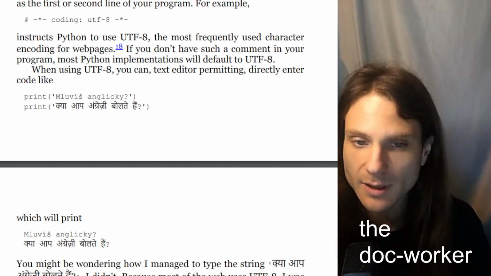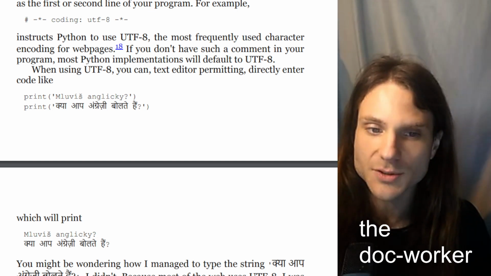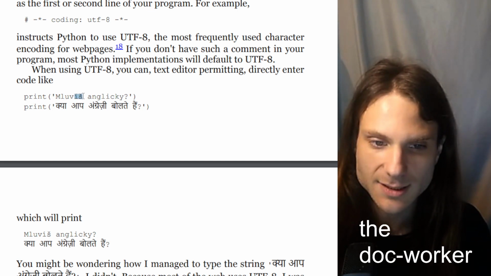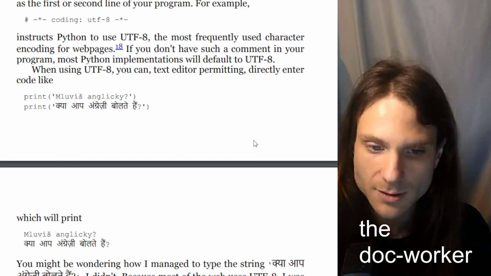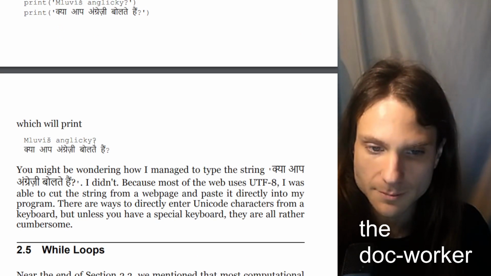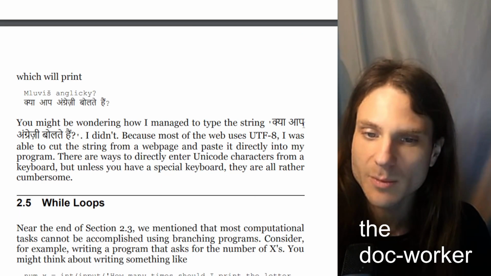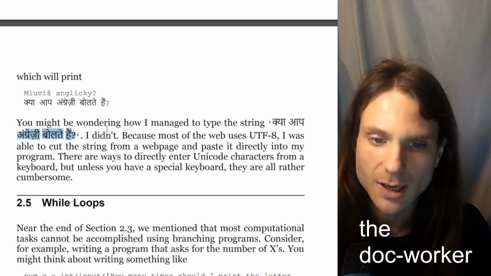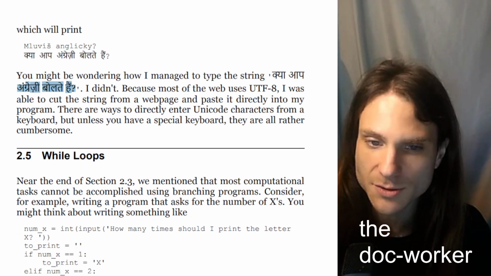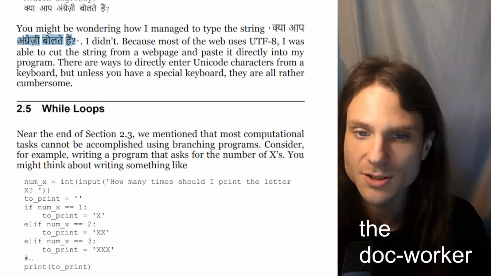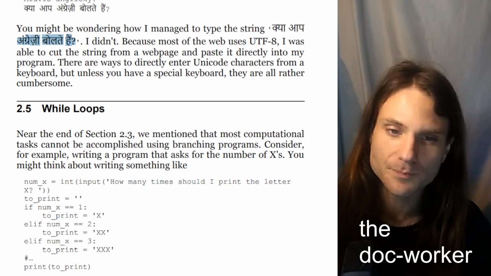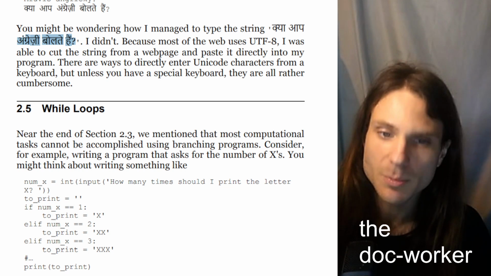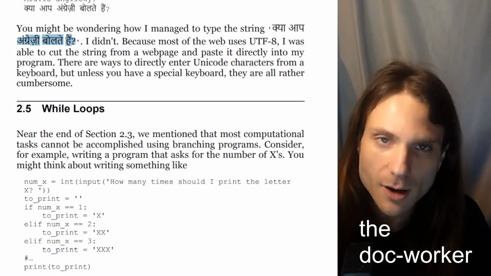When using UTF-8, you can, text editor permitting, directly enter code like this that involves accents or characters not found in English, and it will print it accurately. You might be wondering how I managed to type the string. Unfortunately, I don't speak or read this language. I didn't. Because most of the web uses UTF-8, I was able to cut the string from a web page and pass it directly into my program. There are ways to directly enter Unicode characters from a keyboard, but unless you have a special keyboard, they're all rather cumbersome.